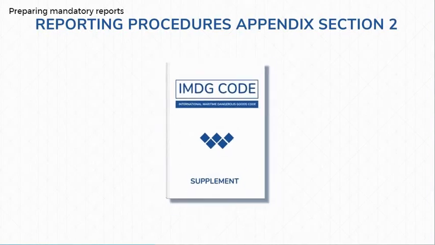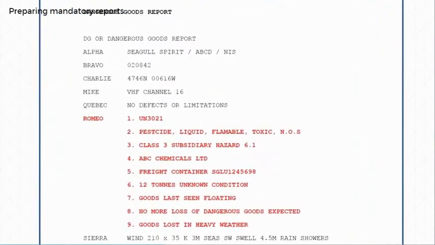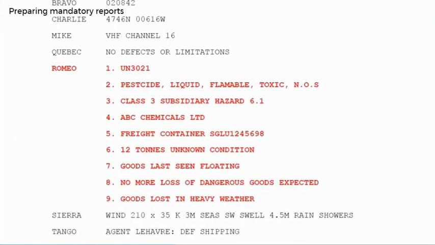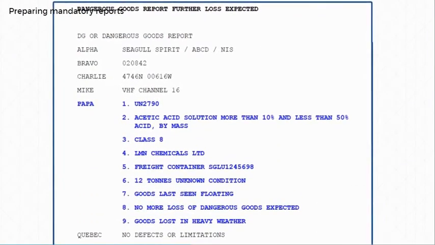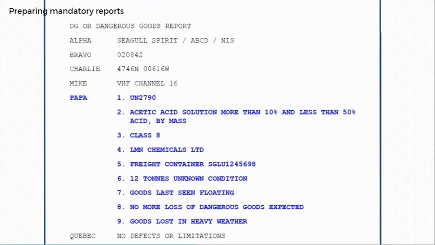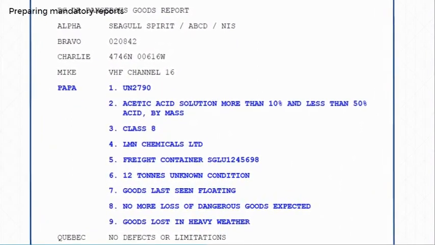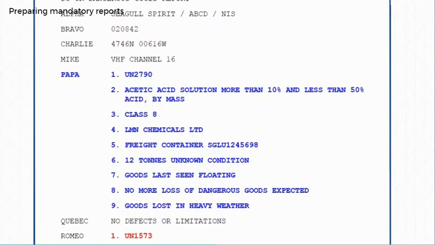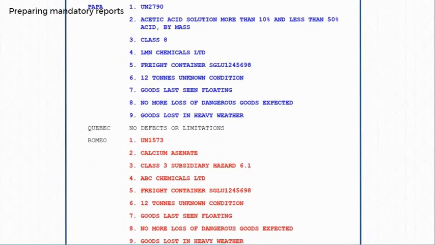Where goods have been lost overboard, but there is no risk of further dangerous goods being lost, you need to complete the cargo details in section Romeo of the Dangerous Goods Report. However, if there is a risk of further dangerous goods being lost, or in the case of probable loss of hazardous substances, then you must also complete section Papa. Section Papa and Romeo require specific details to be entered.